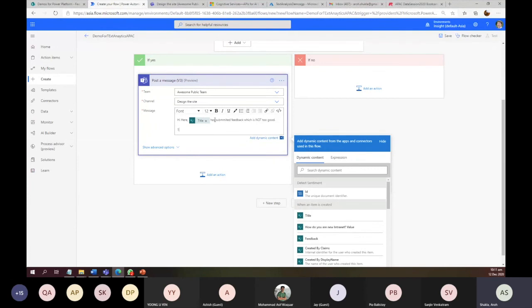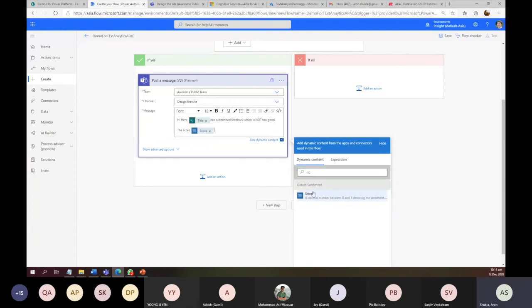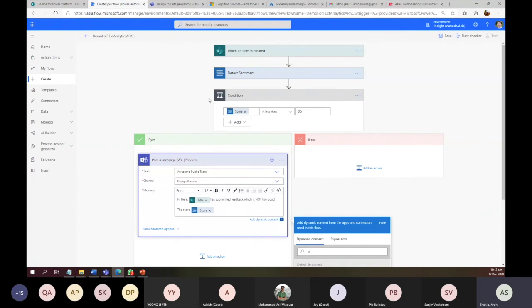We can also put the score. I can put a score here, so let me search for the score. This is the score here. We got it directly from our text analytics, from the AI.